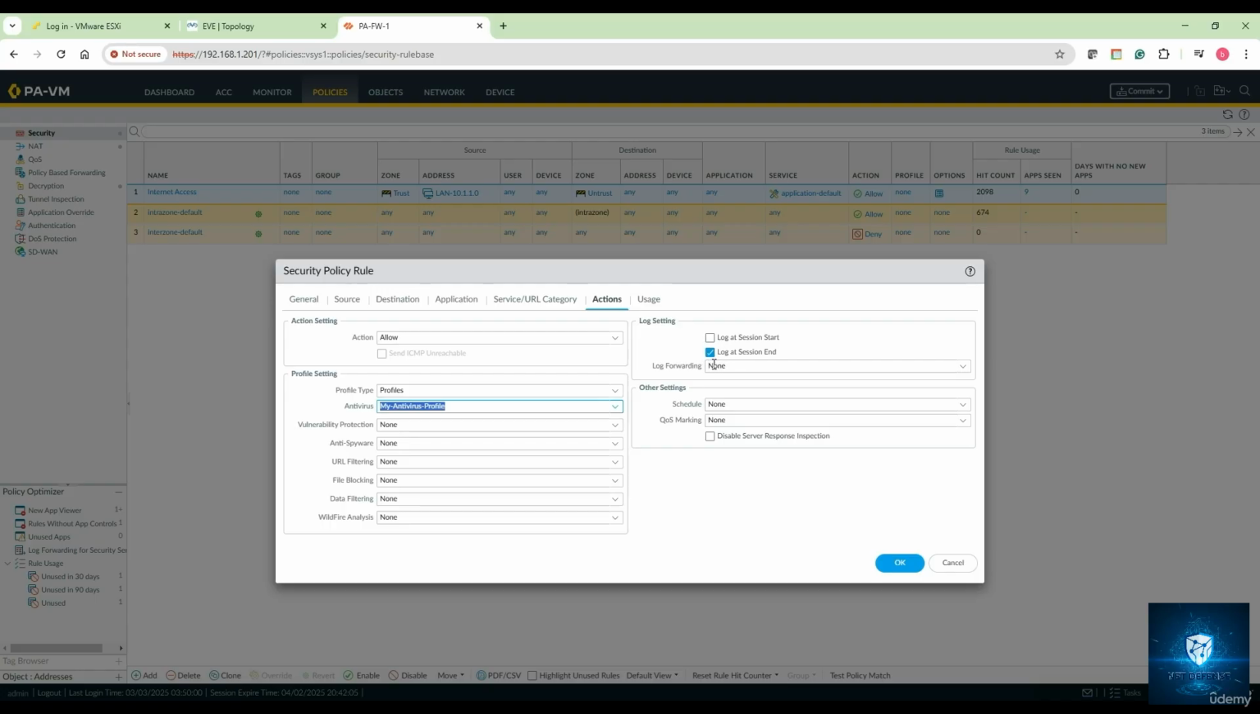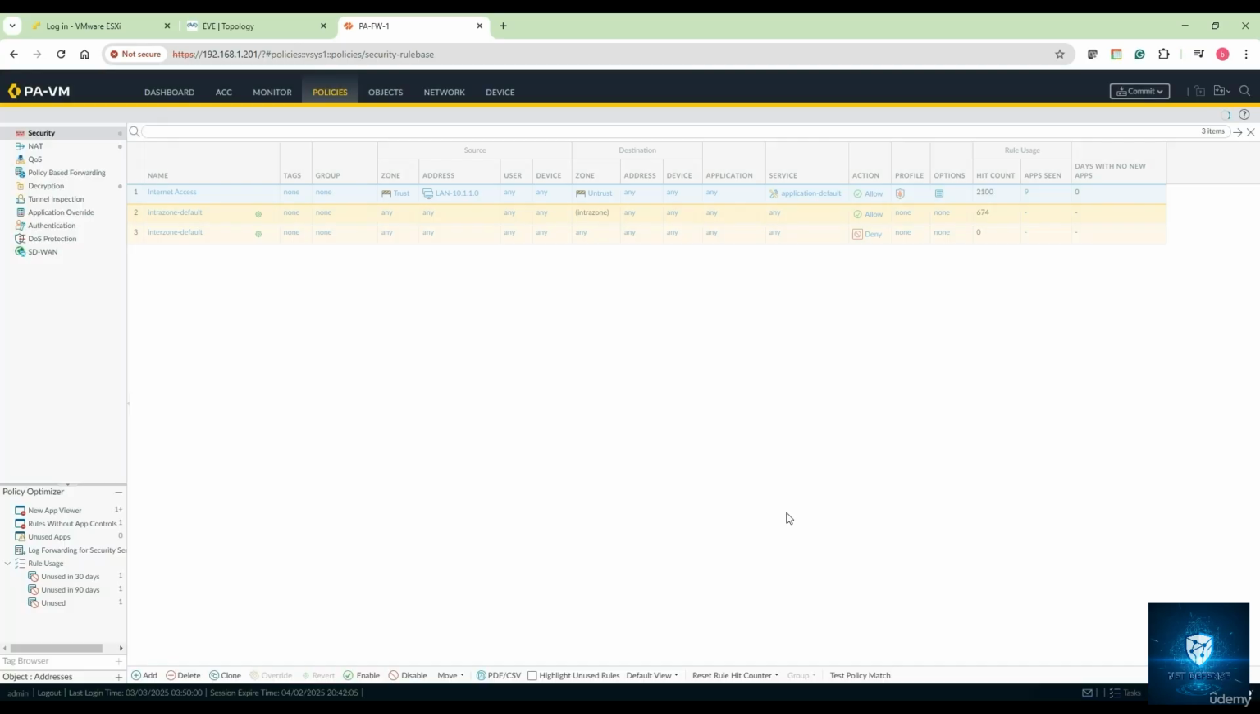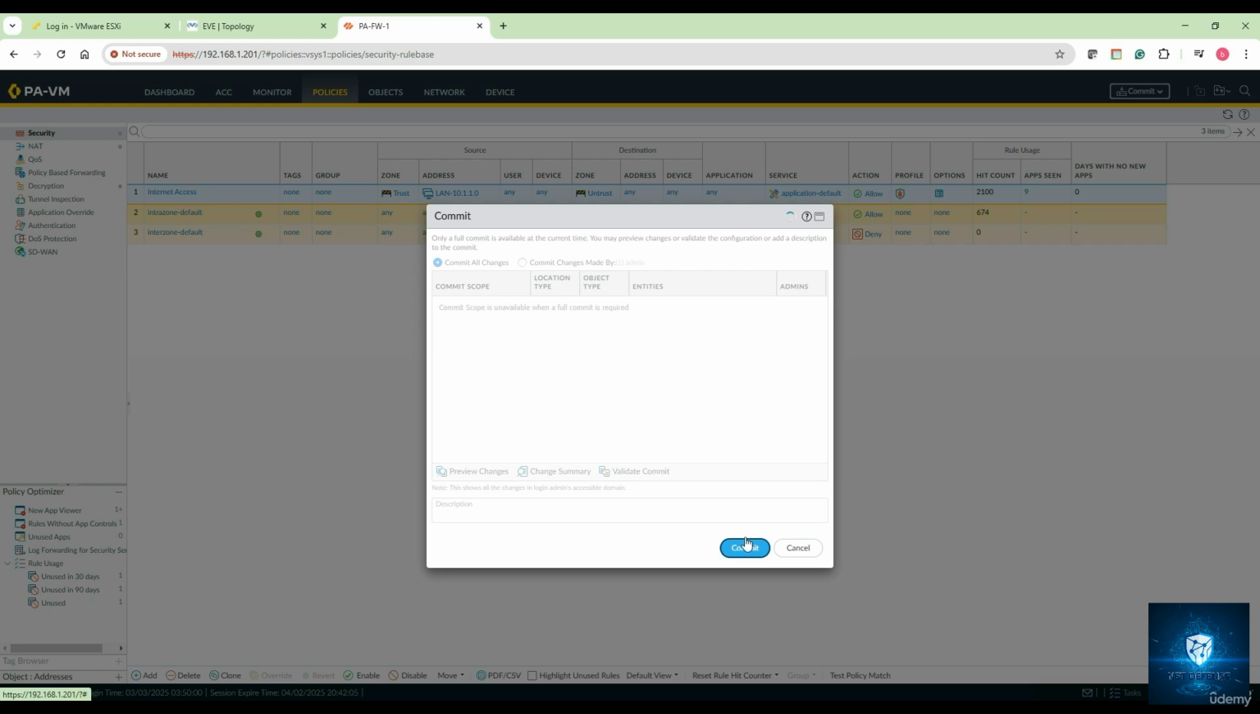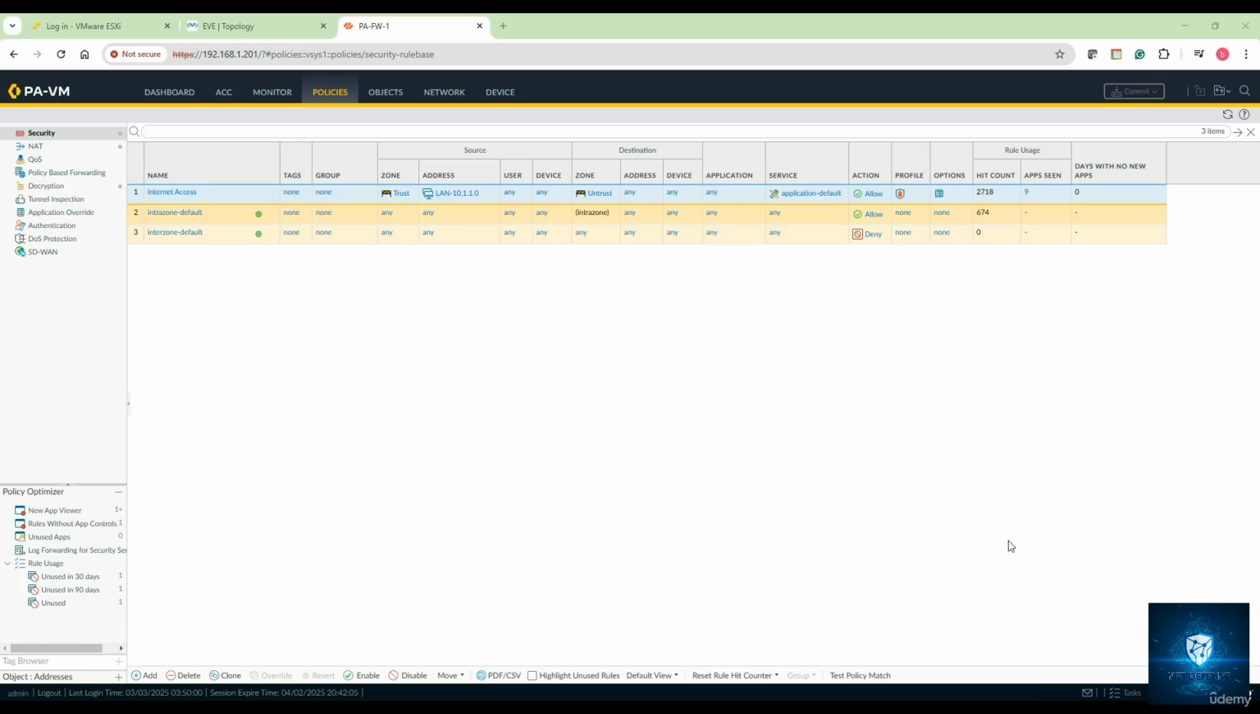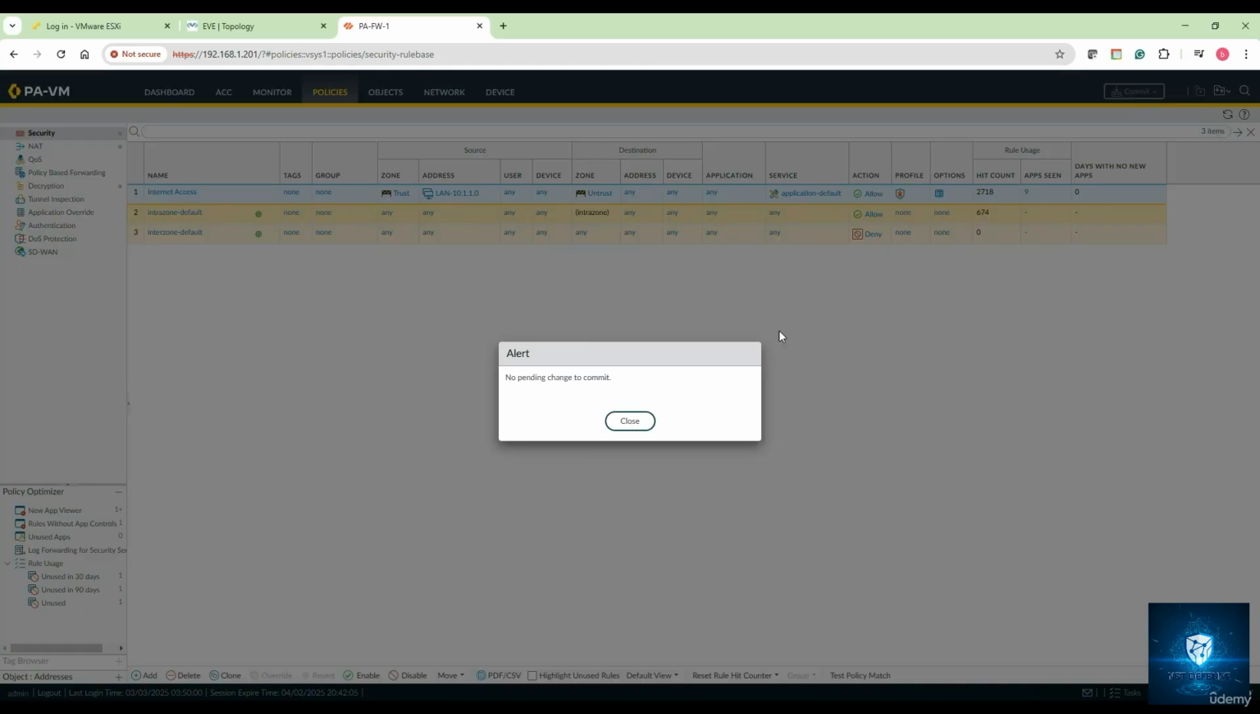You can also configure the logging for your security traffic. You can do log forwarding and also configure other settings as listed here. Anyway, so let's click on OK now. And yeah, let's go ahead and commit those respective changes. All right, let's wait for the commit to happen. Okay, so my commit took place successfully.